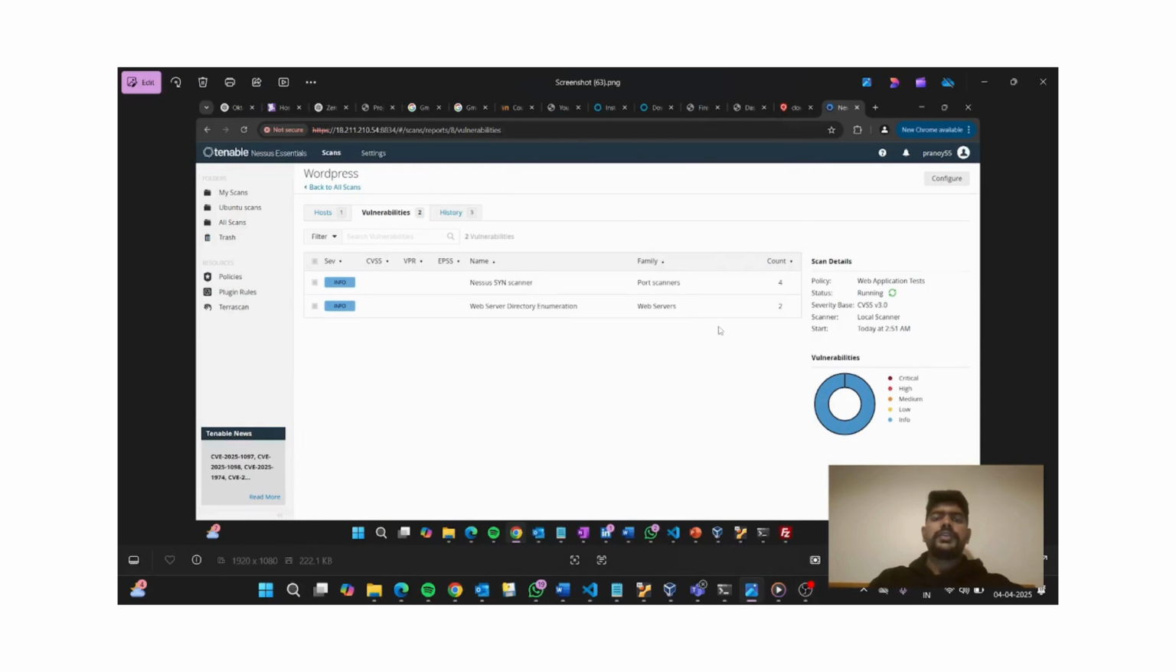We have conducted vulnerability scanning using the Nessus scanner. As we can see here, there are multiple vulnerabilities in the WordPress website obtained through our scanning process.